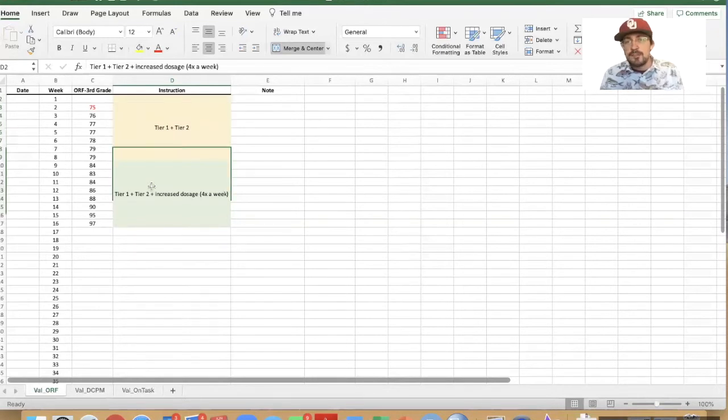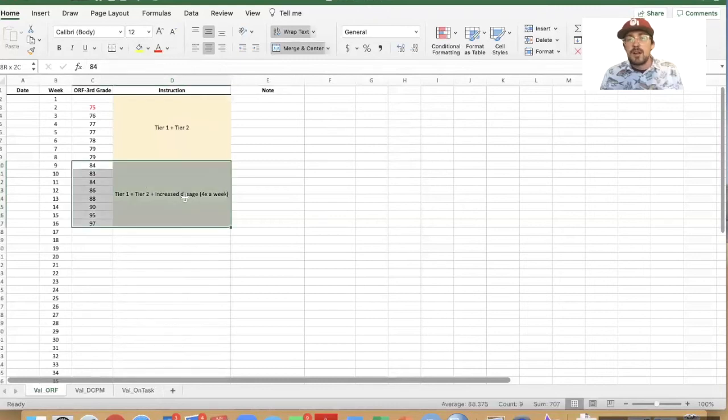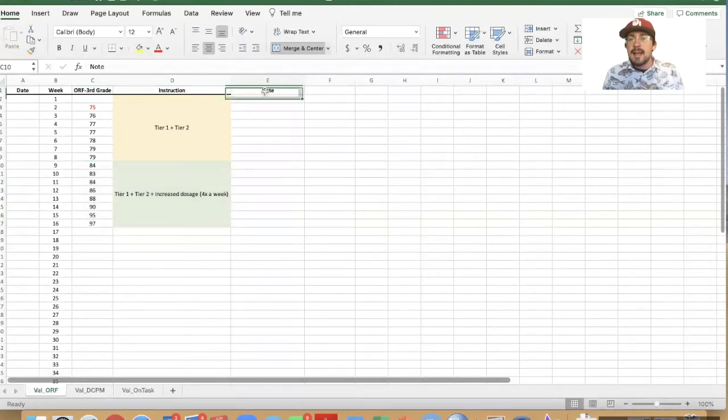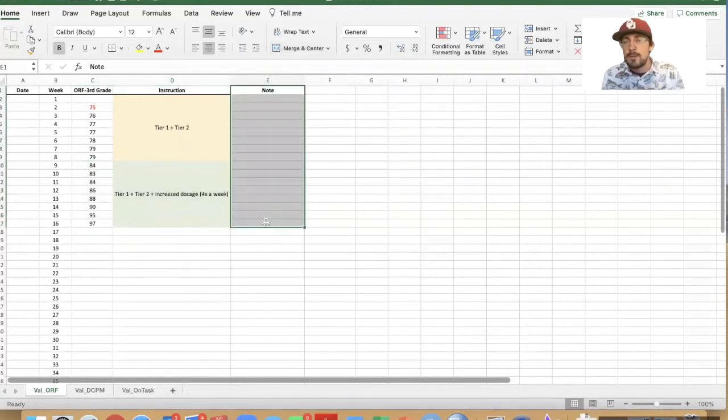And what you can notice is in this example, I wanted to highlight what it would look like if instruction was intensified. So the student was receiving an increased dosage, so 4 times a week rather than just 2 times a week. The last thing I would suggest adding is a notes column. And these can be any anecdotal notes you want to add related to these probing sessions.